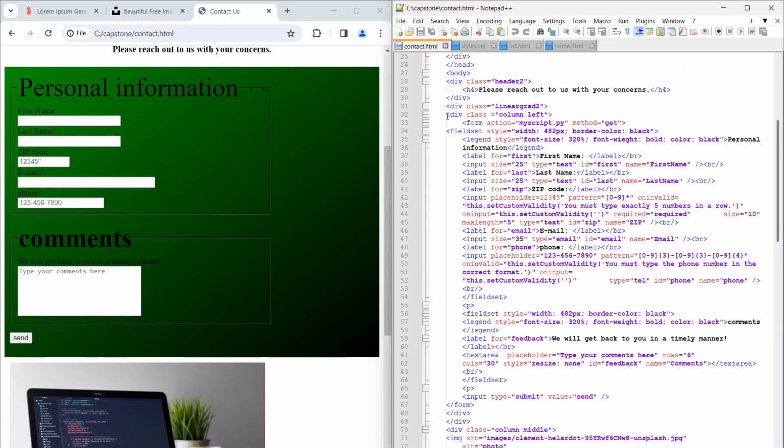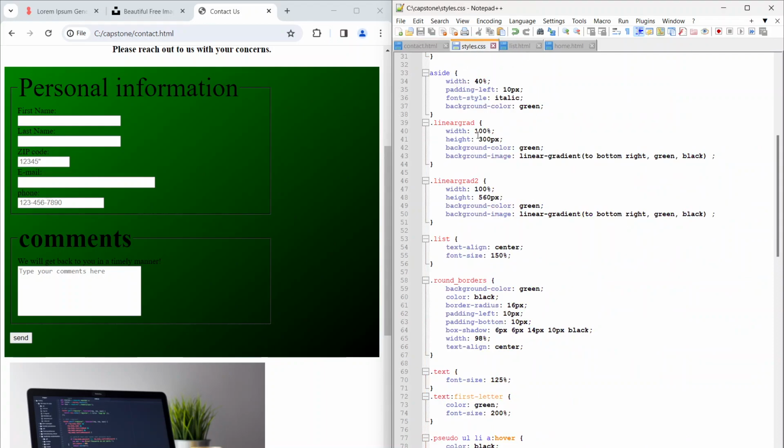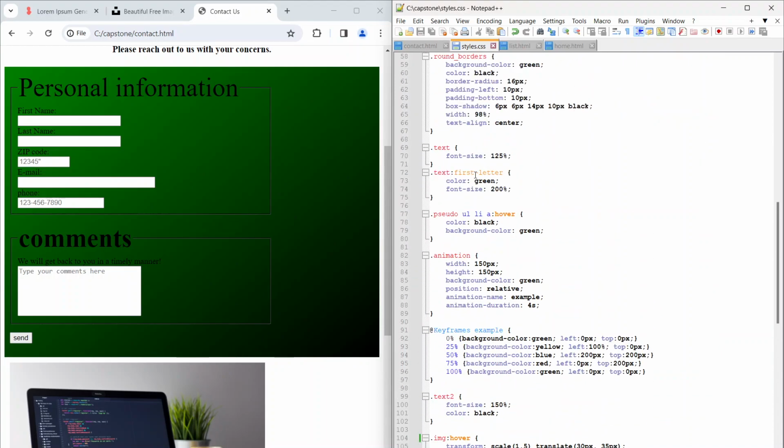Okay, and we have div class column left. So let's see here.